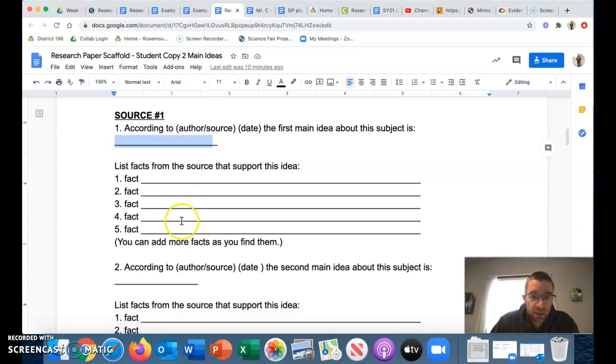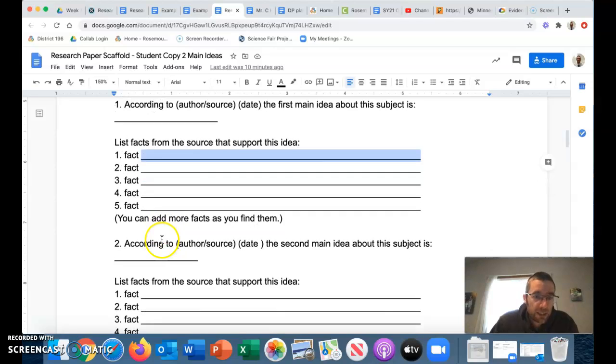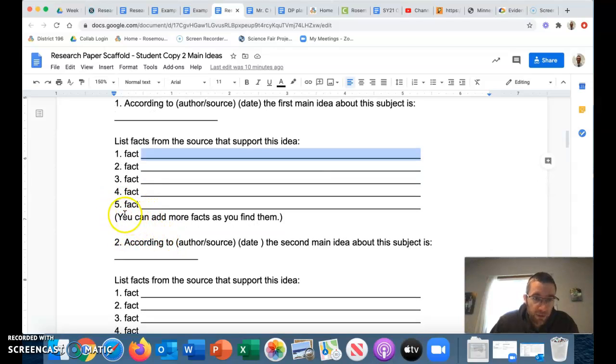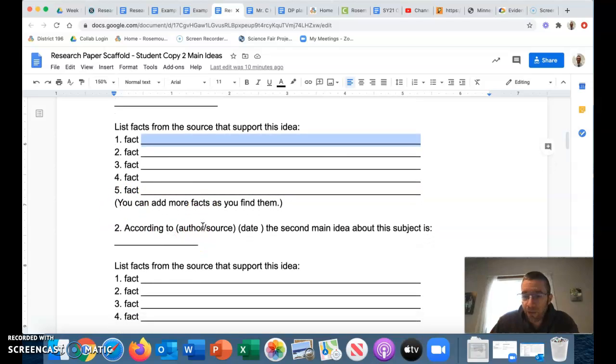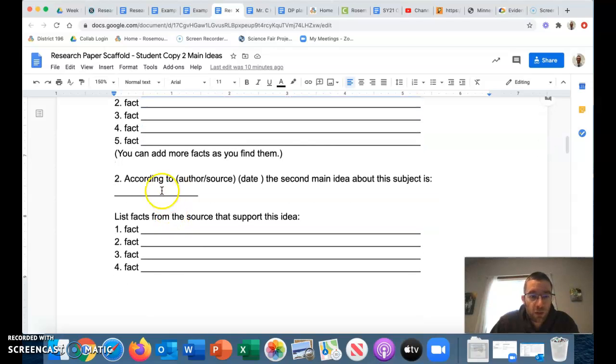And then you start listing your facts. So again, get rid of all these lines, type in your facts. Those should come from the right-hand side of your notes. If you need more space, feel free to add facts 6, 7, 8, 9, however many you've got. If you have a second big idea or even a third big idea that you think are extremely important and need to go into your paper, you're just going to repeat that process below.